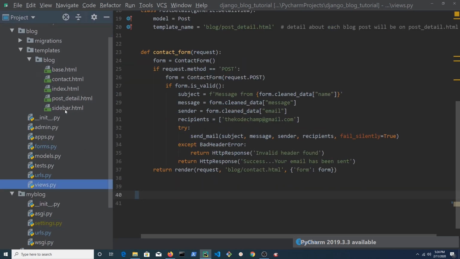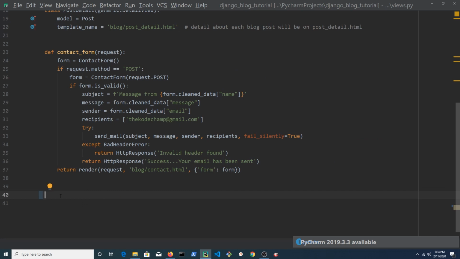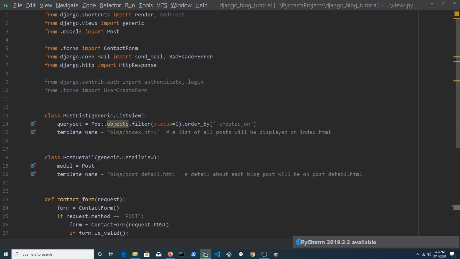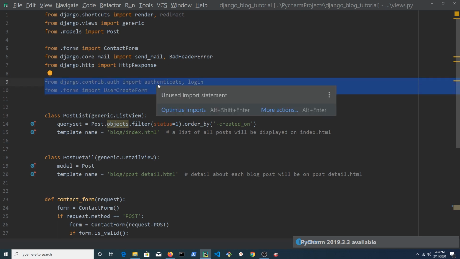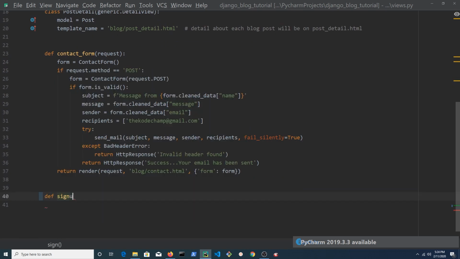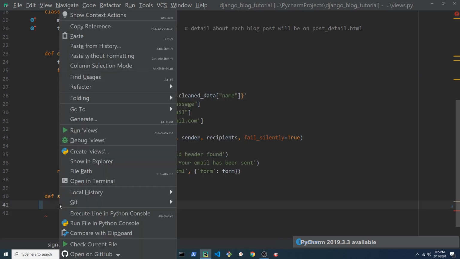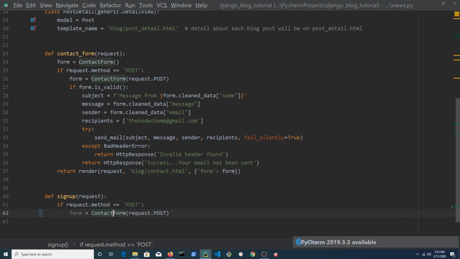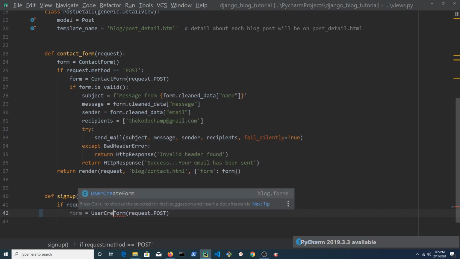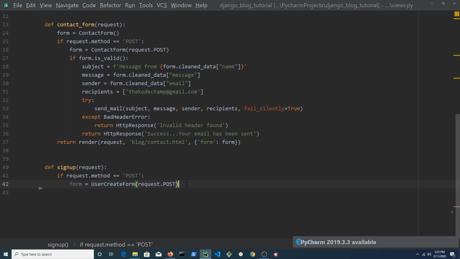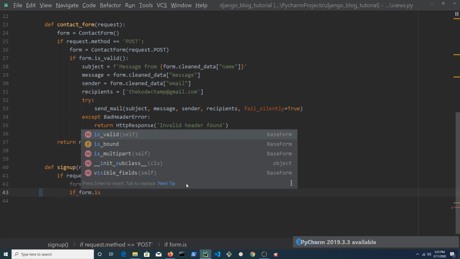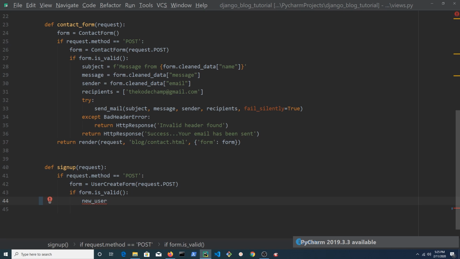Open views.py and import authenticate and login from django.contrib.auth. Import UserCreateForm from .forms. Create a new function named signup, which is going to take a request. If the request.method is equal to POST, store UserCreateForm in a variable named form. Pass in request.POST. If the form is valid, save the form and store it in a variable named new_user.